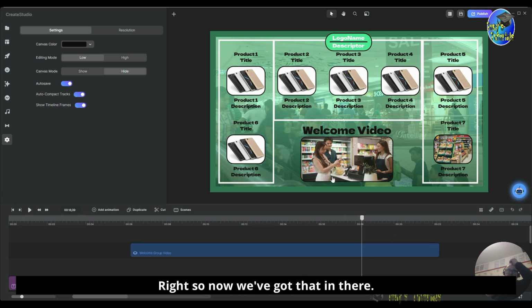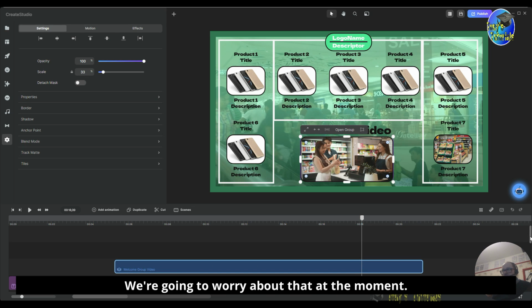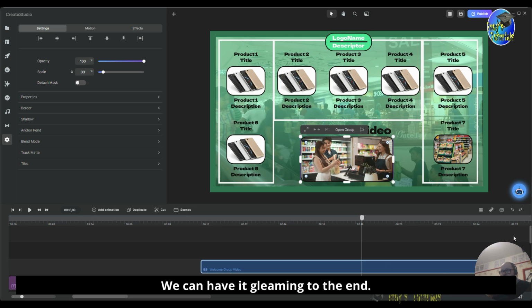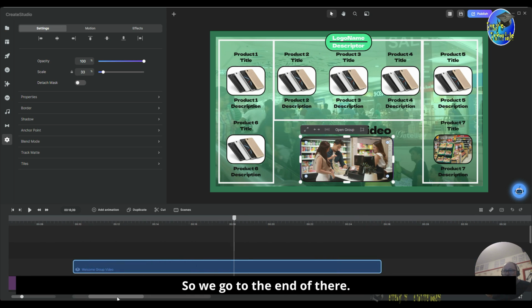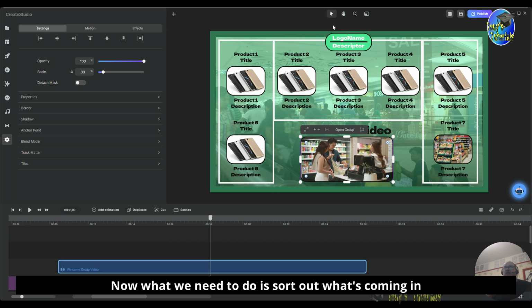Right, so now we've got that in there, and all we need to do now is get all the things coming in when we want them to. So let's go to where we got to start off with. Right, so that one's the welcome group image. That'll come in a bit. We ain't going to worry about that at the moment. You can have it leading to the end. So we go to the end of there, see where it butts up to there. Okay, that's fine. Now what we need to do is sort out what's coming in first.